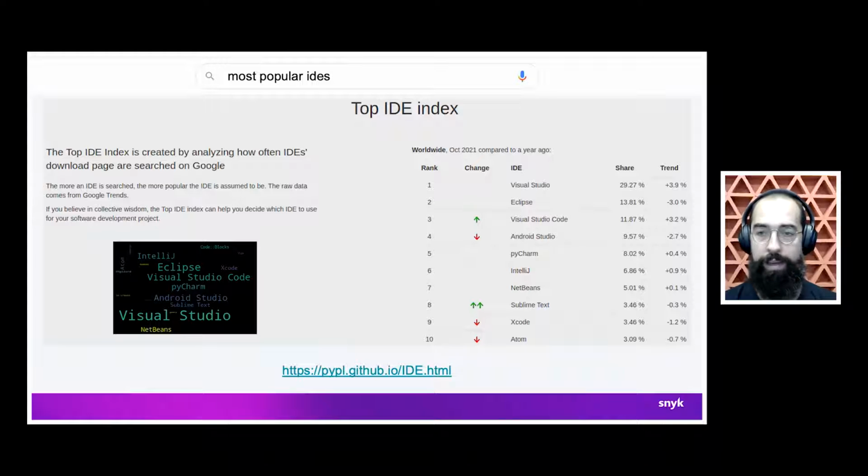So if we're looking for the popular IDEs on Google, we will see Visual Studio Code right up there at number 3.